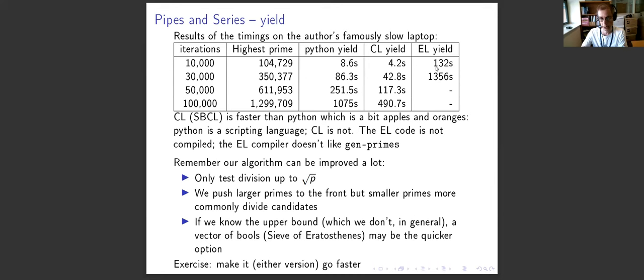Emacs, on the other hand, is quite slow, so you probably wouldn't want to go higher than 30,000 primes for this kind of thing. But remember that the code is not efficient, because we're doing trial division all the way up to the prime that is our candidate prime. So for the really keen person, you might want to improve the code a bit to only test trial divisions up to the square root of p, and to maybe take the smaller primes, which are more likely to be divisors, towards the front of your candidate divisors, and so on. So you can easily make it faster if you like.